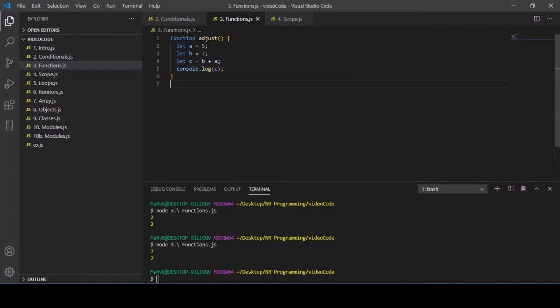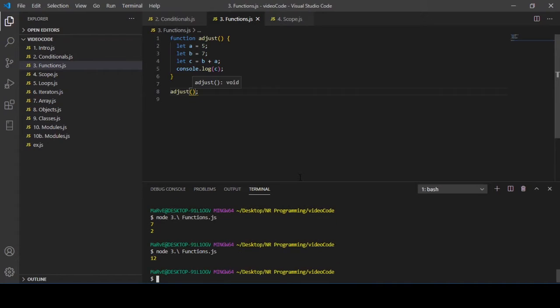So now we have this block of code here from line 2 through 5. That's what the body is. And then we have a function called adjust, okay? Now whenever we feel like running this block of code, all we have to do is call the function by its name and then pass in parentheses right after like this. That's how you do a function call. Now if we give it a run, we get 12 logged to our console. 5 plus 7, we get 12. Cool, that's basically the gist of functions.